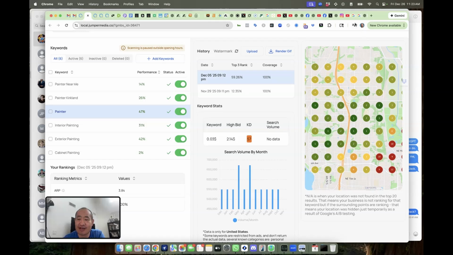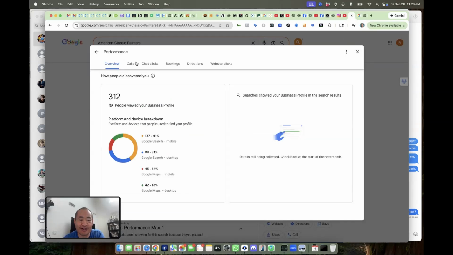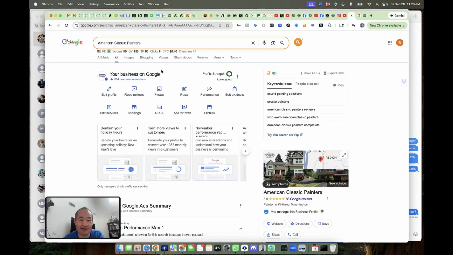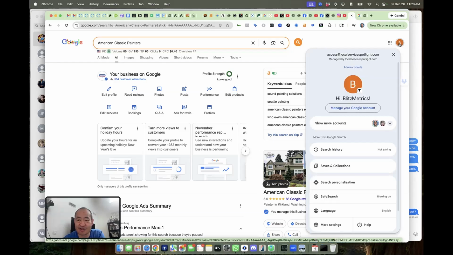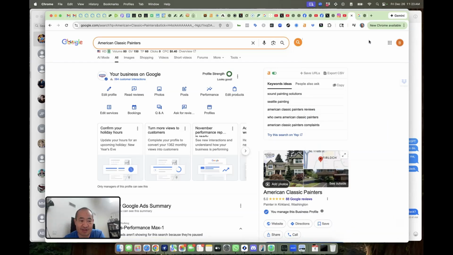Now if we look at the Google business profile here for American Classic Painters, you come to the GBP, and you have to be logged into the right account. Google changed the URL structure, so you have to be logged in here, and then it's google.com search. If you own that GBP and you're doing the search on it, it'll show here.